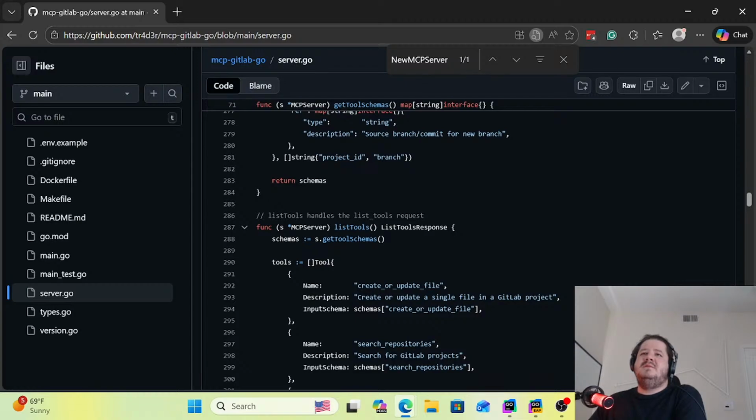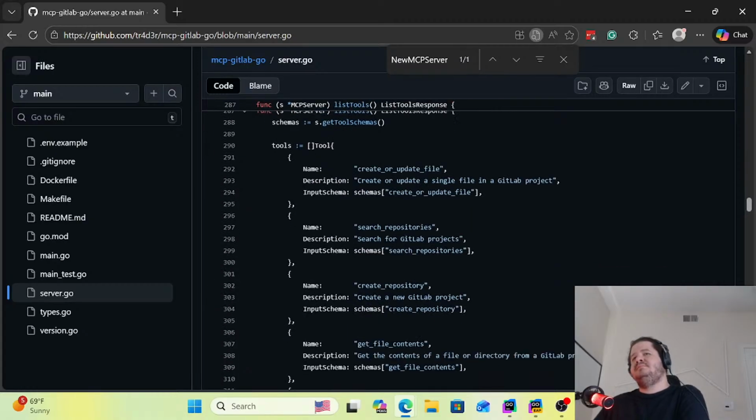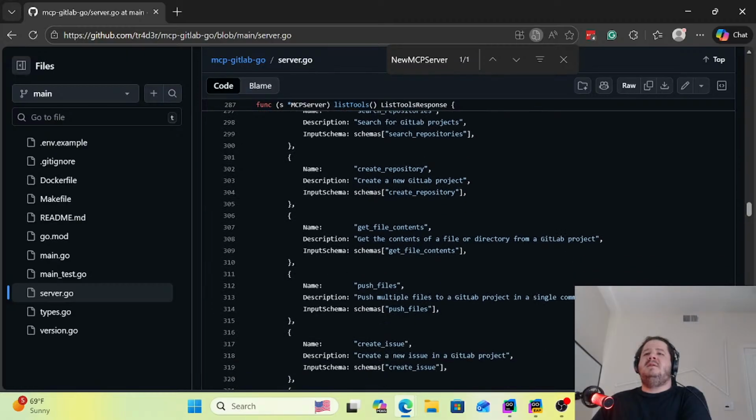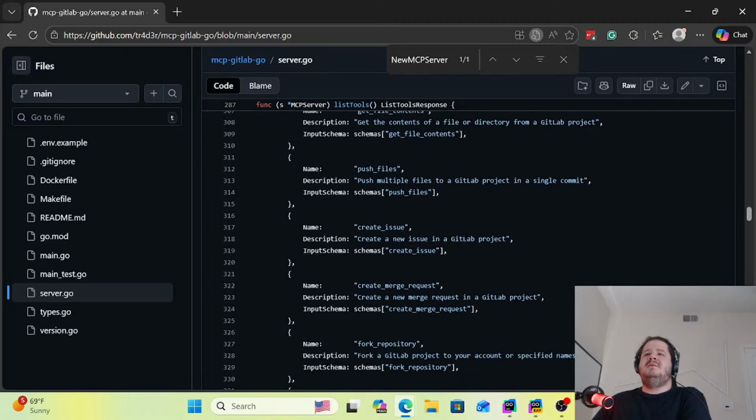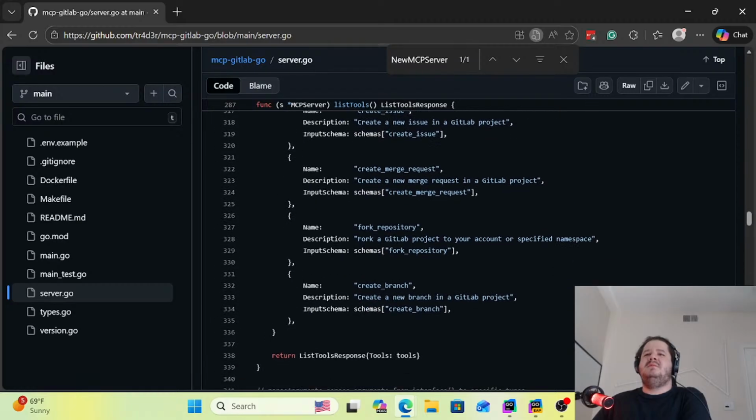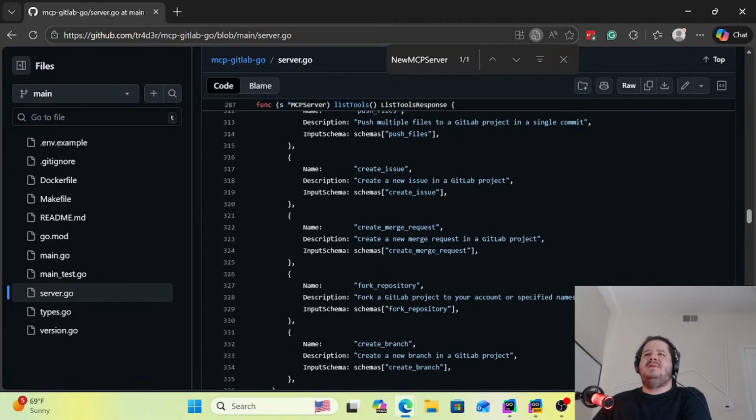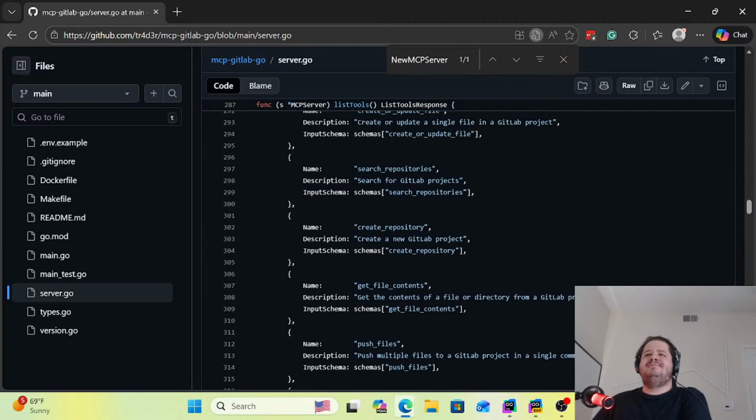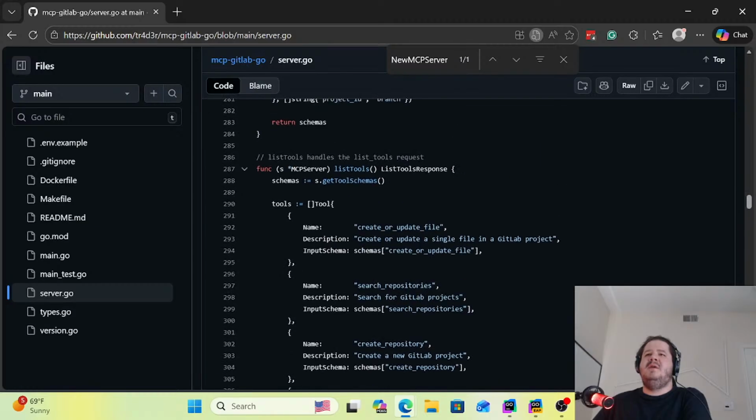Table list tools. So we have our tools, basically our post utilities. Create or update files, search repositories, create repository, get file content, push files, create issue, create merge request, fork repository, create branch. Again, not really much for... Trying to keep this, again, start out for the read only, not so heavily write, except for search repository. Just search repository, let's go through that.